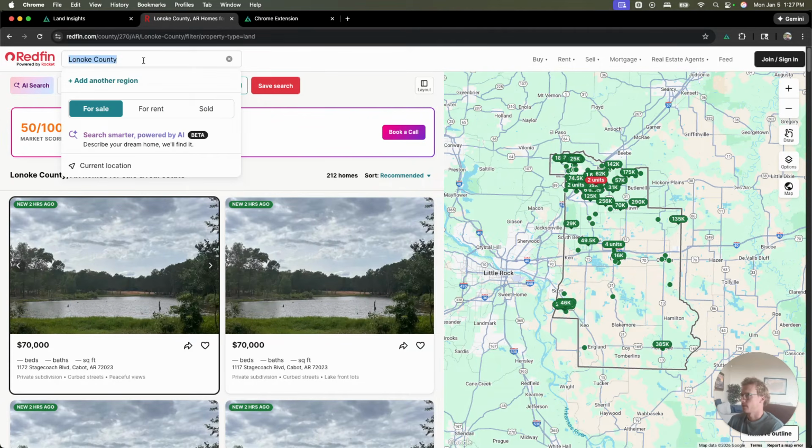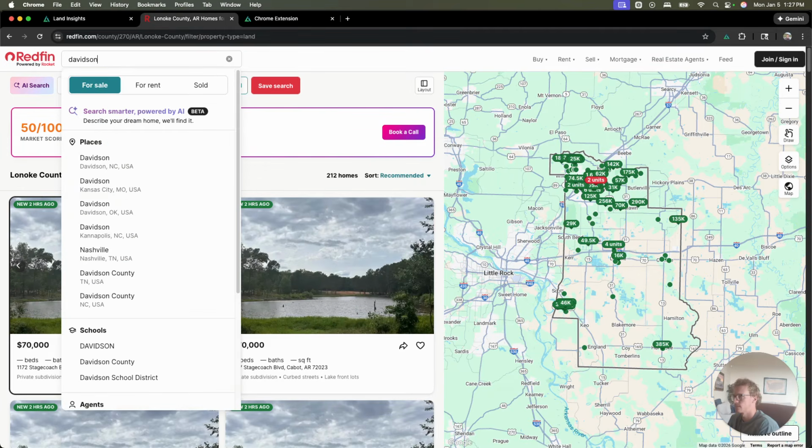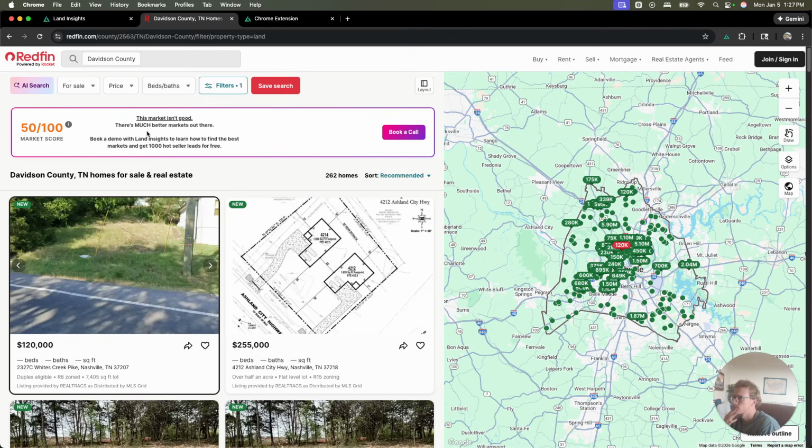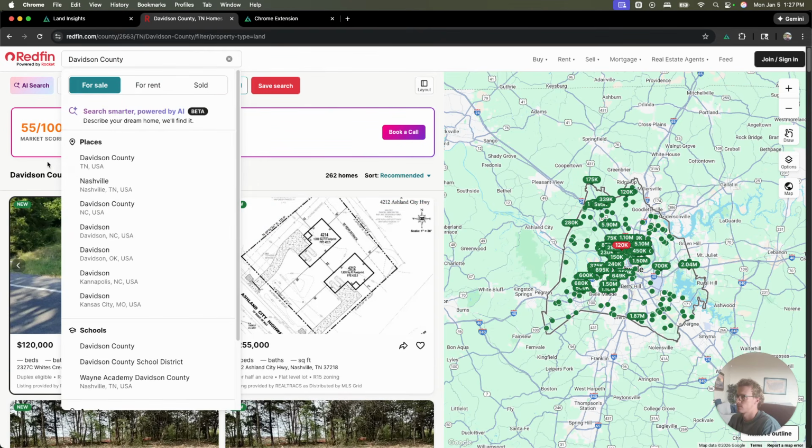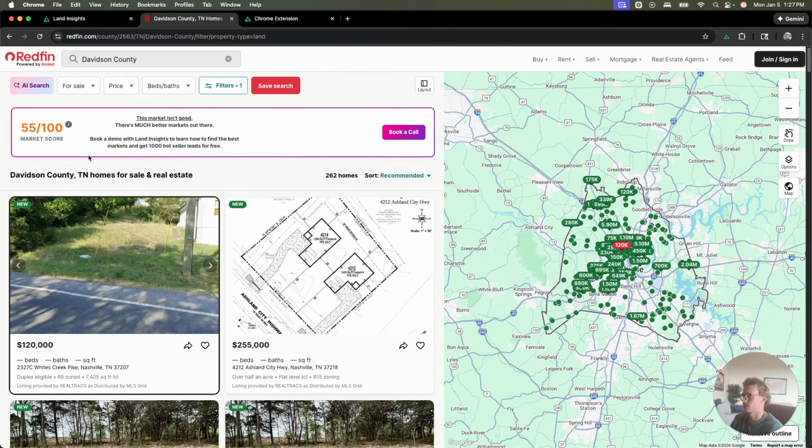And then, yeah, the way you do it is you just look up any random county. Like we can look up, let's just say Davidson County, Tennessee. And update it. So this market has 55 out of 100. So, yep, you can look at different markets, analyze how we scored it, and it just gives you good context on how to price your listings for sale.